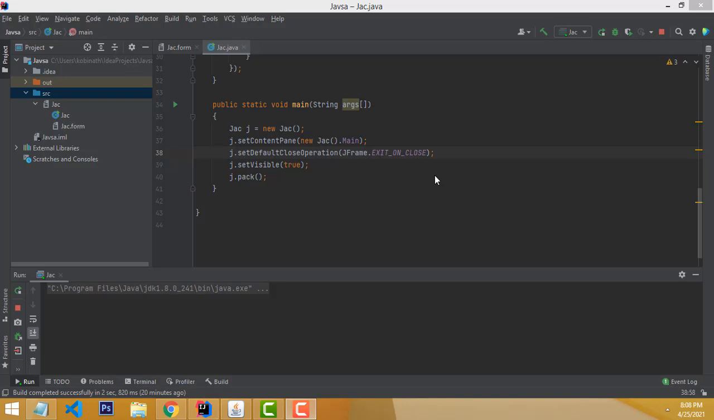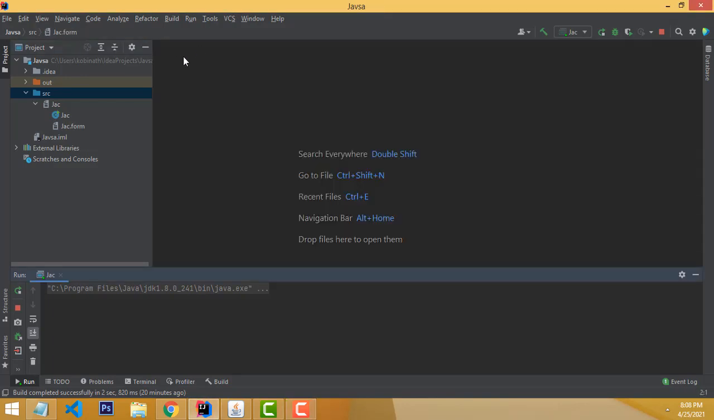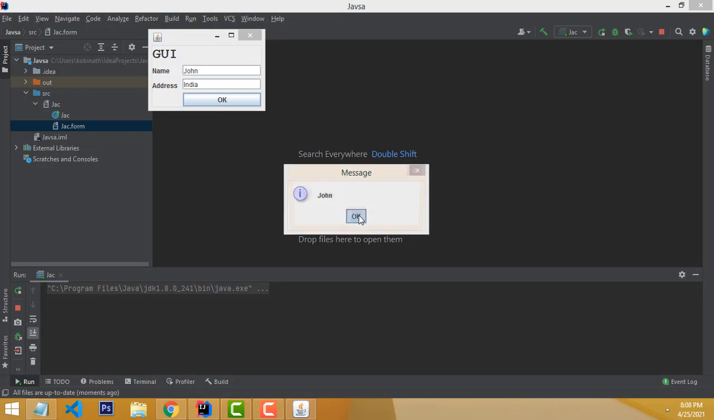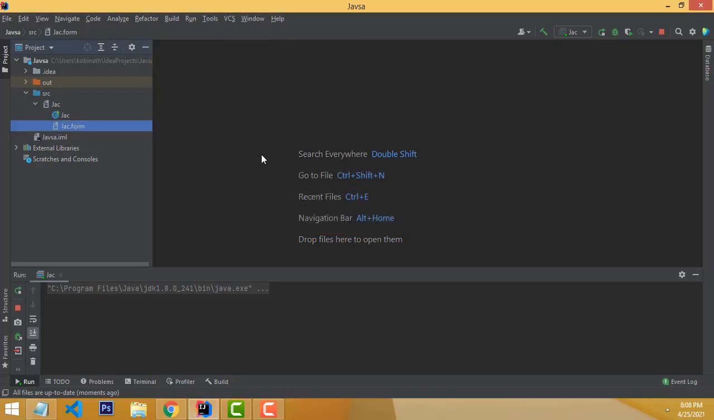Today I am going to teach Java GUI development using IntelliJ. I already installed IntelliJ on my machine. First, if I show the output, we'll see a simple output. If I enter the name John, and here for the address I write India, and click OK, you will be able to see John India, right? It's a very simple GUI application, and I will teach how to do it step by step.